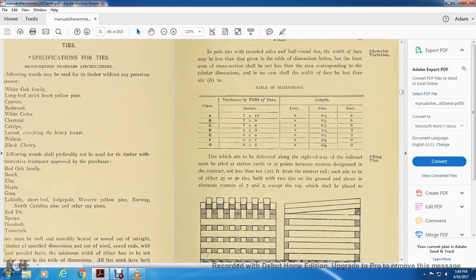And pole ties with rounded sides and a half round tie with the width of the face may be less than given in the table the dimension below. The least of the area of the cross section shall not be less than an area corresponding with the tabular dimensions. In no case should the width of the face be less than 6 inches. A, 7 and 10 inches. B, 7 and 9 inches. C, 7 and 8 inches, D, 6 and 9 inches, E, 6 and 8 inches, F, 6 and 7 inches, G, 6 and 6 inches. They are all 8 feet, 8.5 feet, or 9 feet.